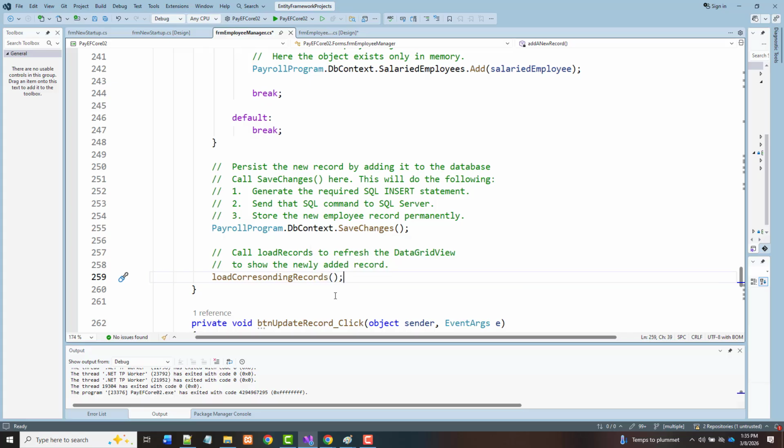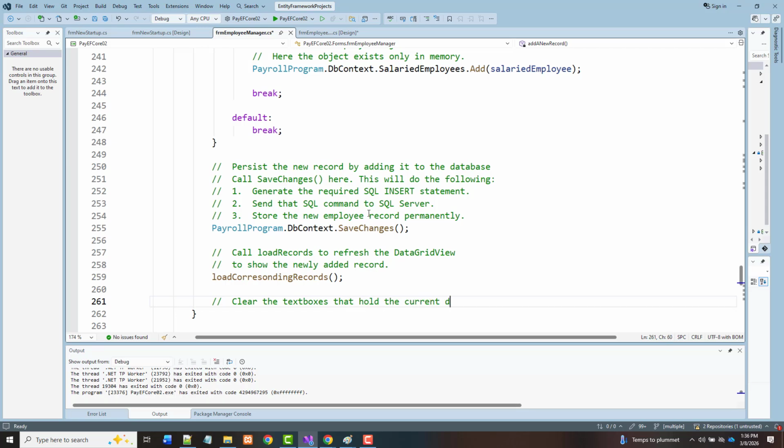We call save changes and we reload the database. Okay, now that looks good. There's a couple more things we really should do. First, let's clear the text boxes that hold the current record information.